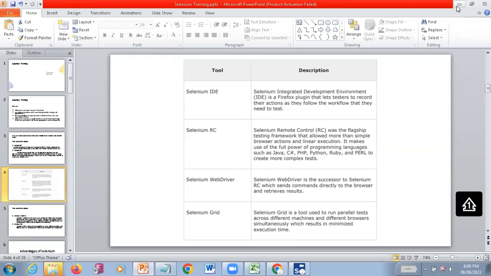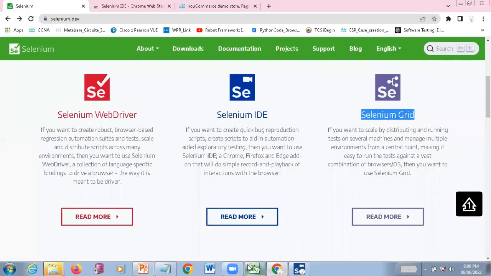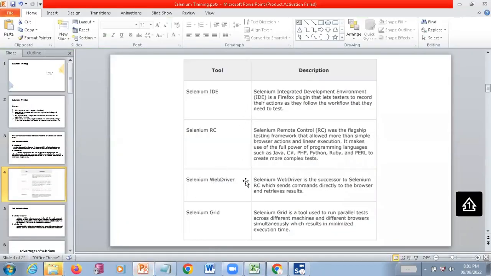Nowadays, which tool are they using? We are just going to use Selenium WebDriver only. Almost every company is using Selenium WebDriver, and Selenium Grid is used in the end for some parallel executions. But Selenium WebDriver is the only main tool. You can say that Selenium WebDriver is the successor of Selenium RC, which sends commands directly to the browsers and retrieves results. WebDriver talks directly with the web browsers, and it has a lot of advantages. That is the reason all the companies now started using Selenium WebDriver.